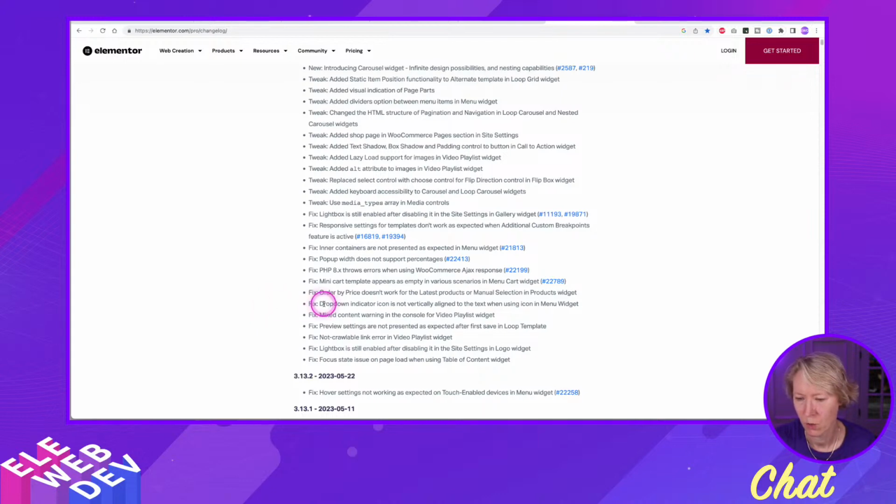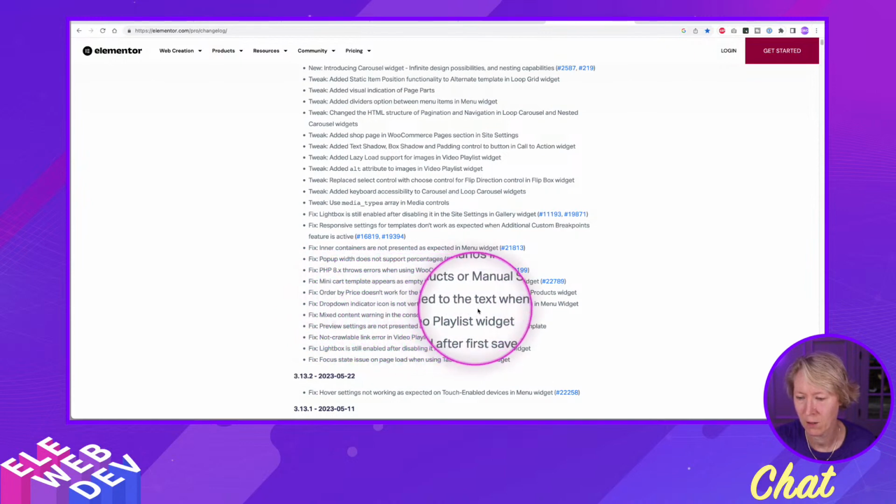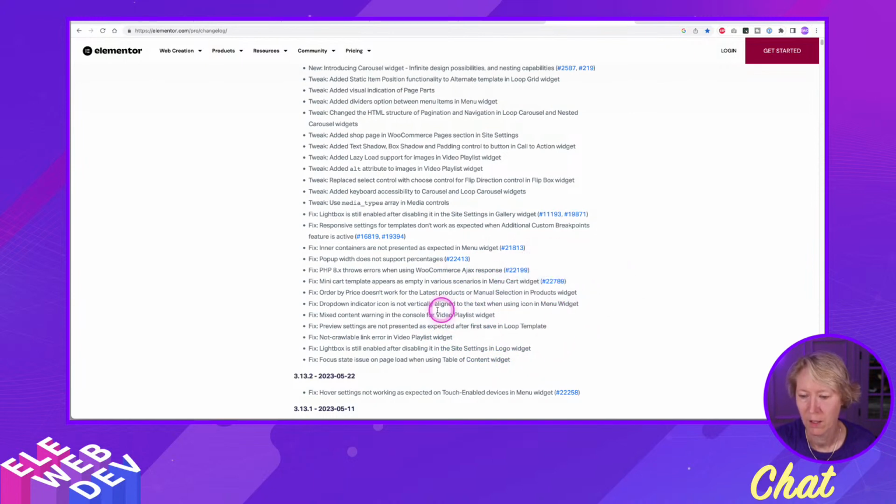Menu widget. Drop down indicator icon is not vertically aligned to the text when using icon in menu widget. That has been fixed. All right, I can sit here and read this all day for you, but we're not. So why don't we just move on to the Elementor AI.